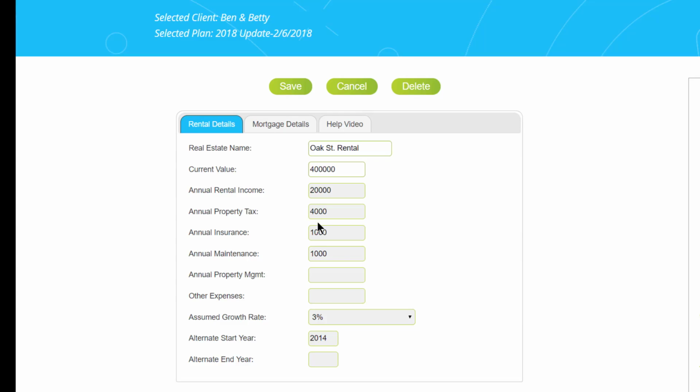Enter the annual cost of liability and property damage insurance the client pays each year. Enter the amount the client thinks they spend for maintenance of the property each year based on its age and condition. If the client uses a property manager to rent and inspect the property, enter the amount paid annually for that service. There is also a field to enter any other annual expenses associated with the property.